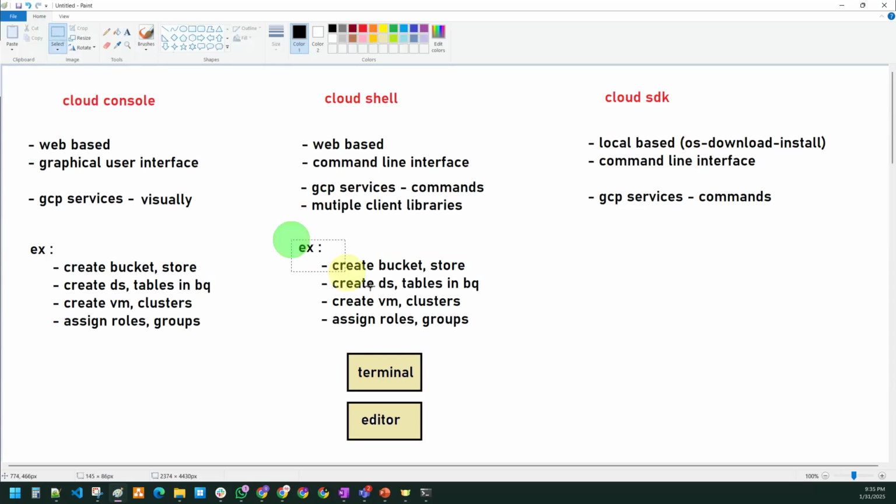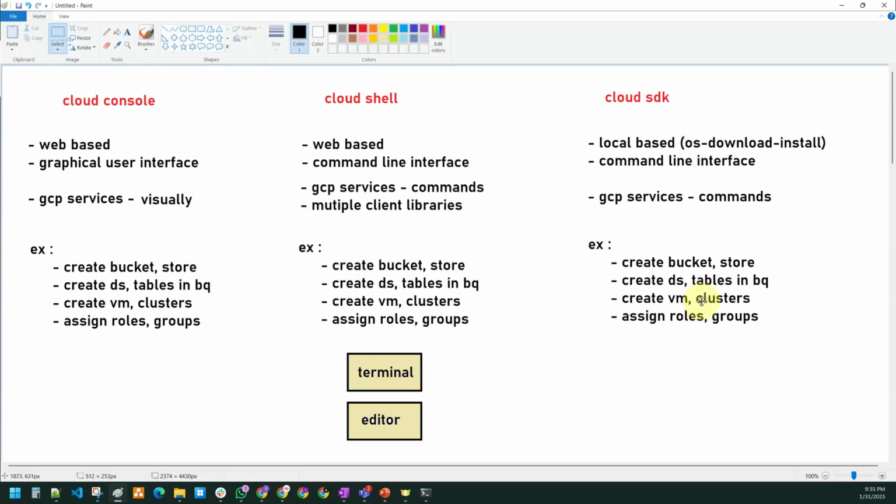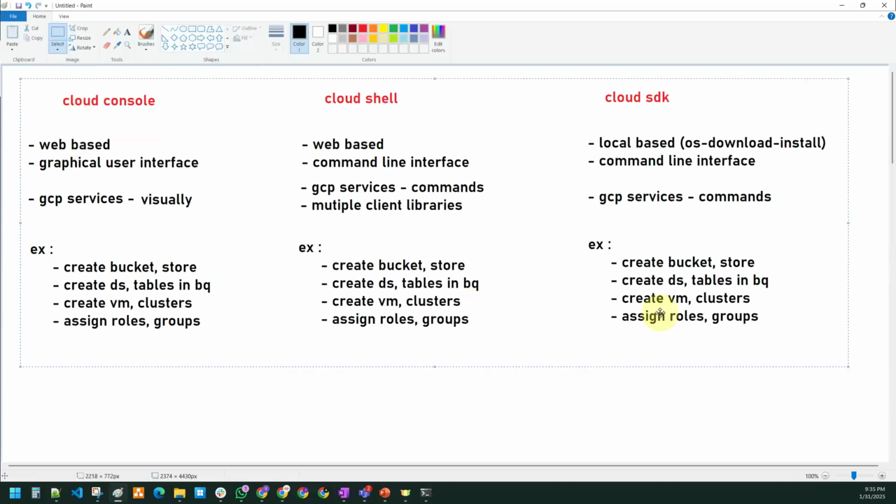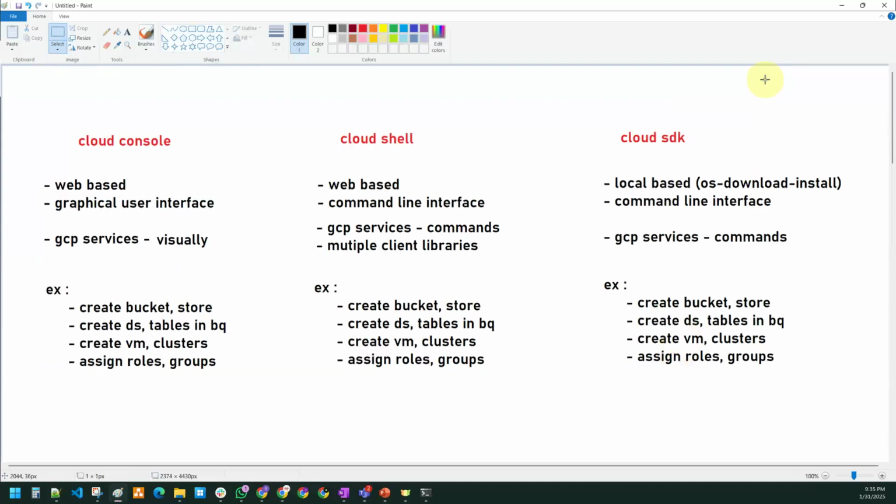And if one wanted to do any of these actions, they are able to do it. So this is what it is. So you have a console, you have a Cloud Shell, and you have a Cloud SDK also. You have a console, Cloud Shell, and Cloud SDK, sir. So these are the three interface methods that are there in Google Cloud Platform to interact with the GCP services.